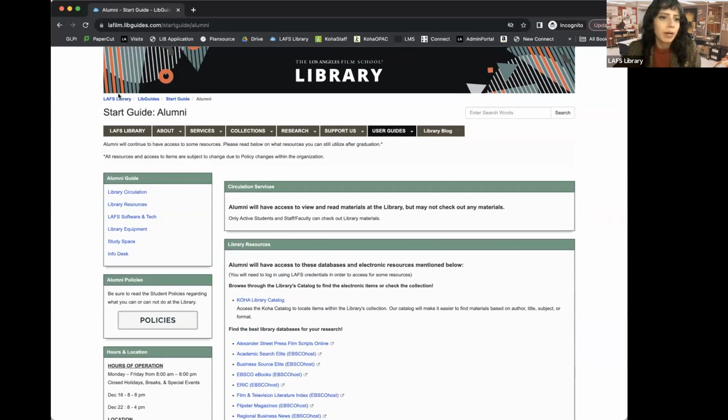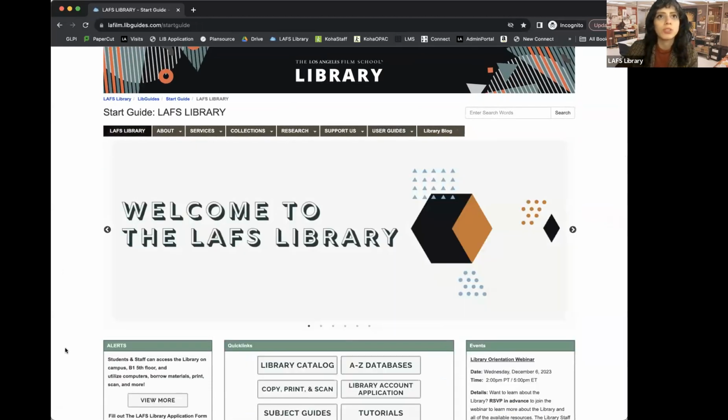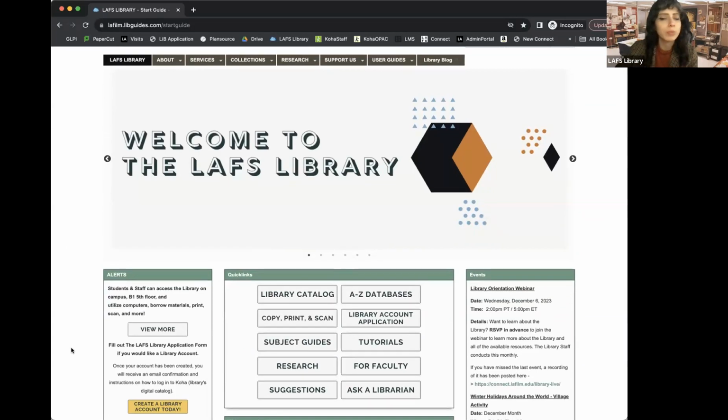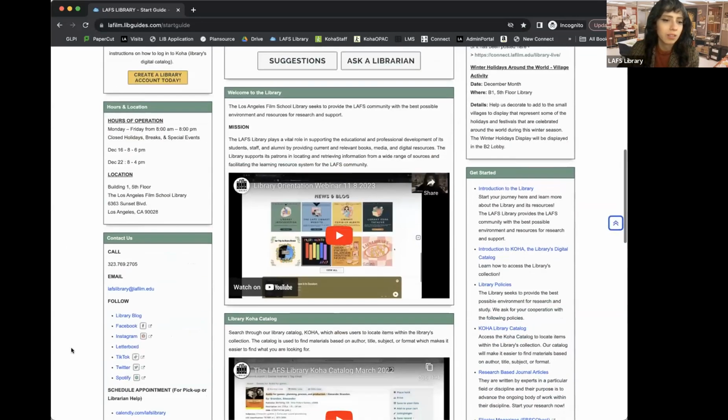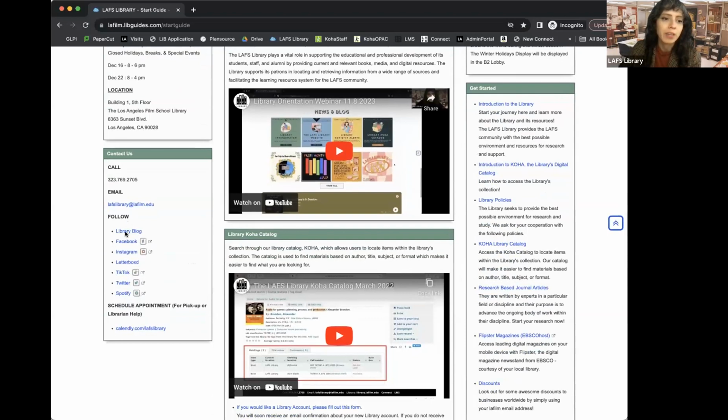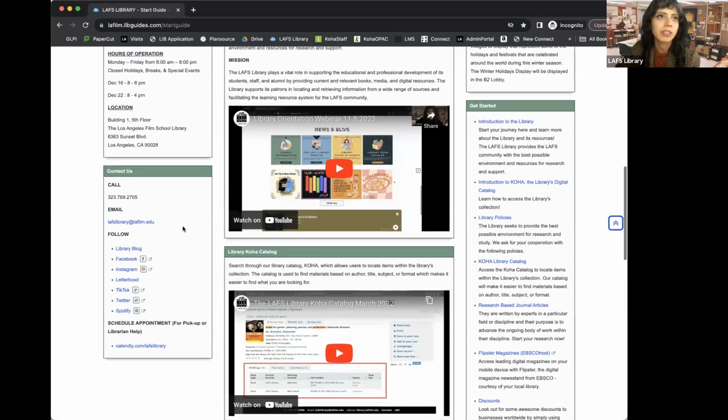Before we wrap up, we want to mention that we are on social media. We have Facebook, Twitter, Instagram, TikTok, Spotify, and our library blogs, Letterboxd. All those links are listed here, like I mentioned earlier. It's a better way to stay current on what is happening in and around the library, and also get updates on the newly added resources to our collection. So it's a good way to be in the know. You can follow us here.